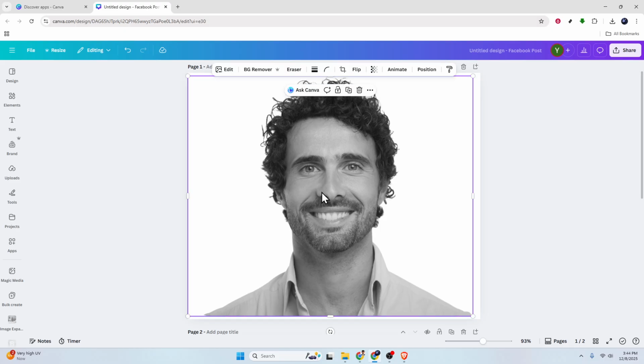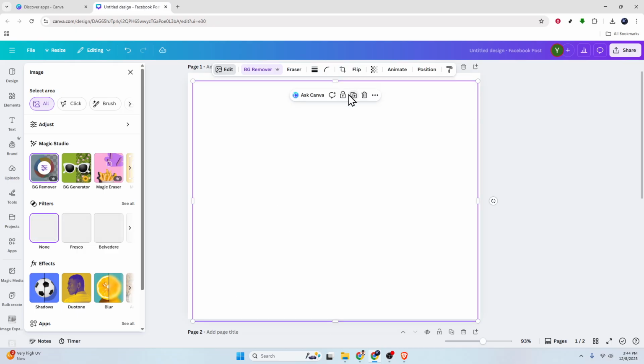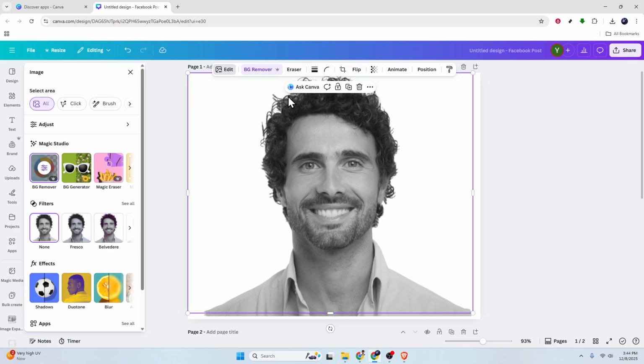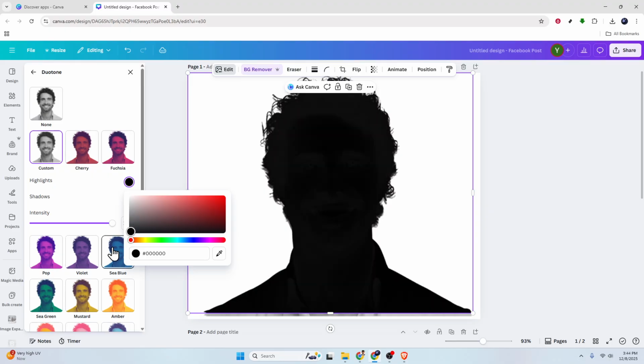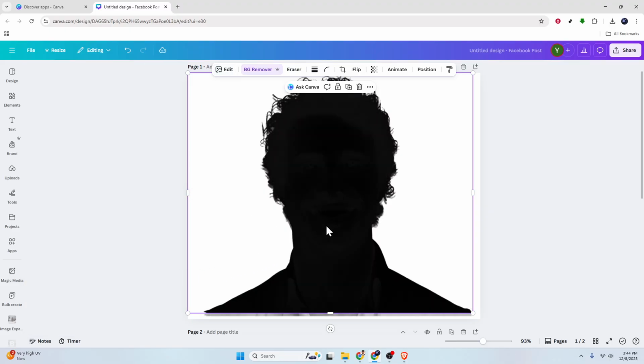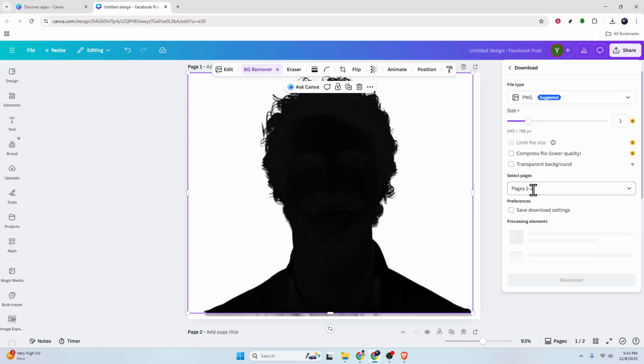With the portrait selected, open Effects and apply Background Remover to cut it out cleanly. Refine the edges if needed, then duplicate the cutout. On the duplicate, go to Edit Photo, choose Duotone, and set both shadows and highlights to black. This turns the subject into a solid silhouette. Download this version as a transparent PNG, making sure no other layers are visible and that transparent background is enabled.